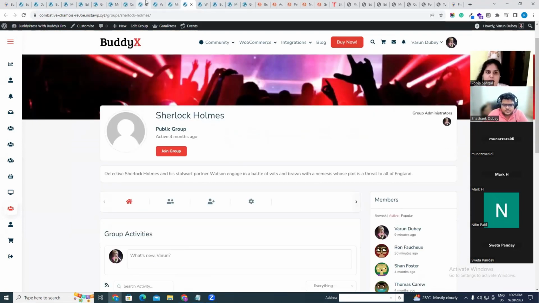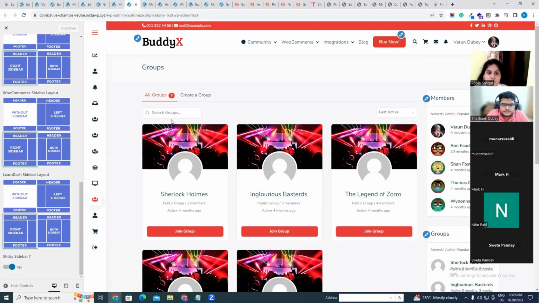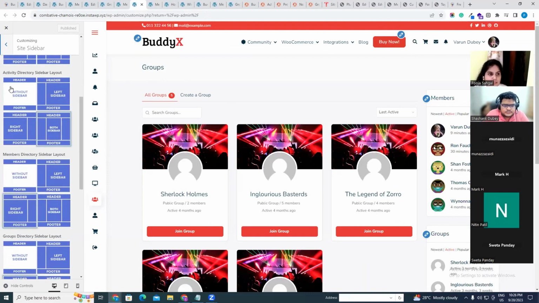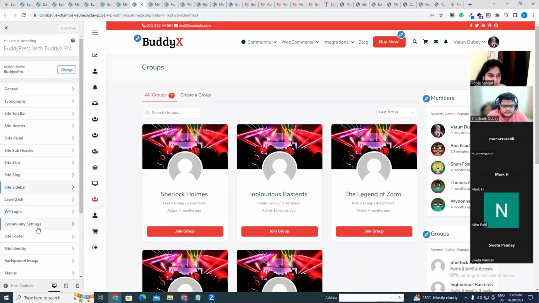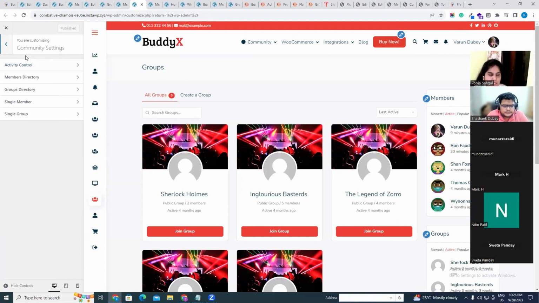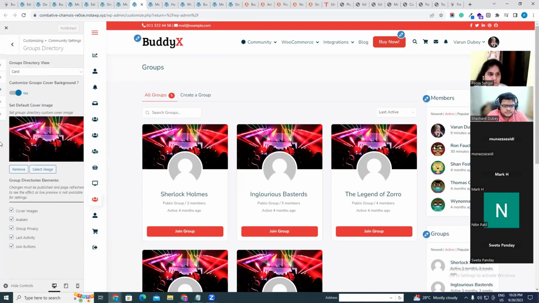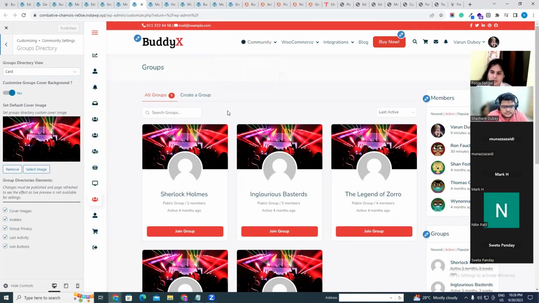And the theme also provides you with the options to control the community directory. Like there's a community setting inside the customizer, and it will allow you to control the experience and the look of your group directory or member directory or single group. Like you have two views for group directory. You can set it as default or a card view.